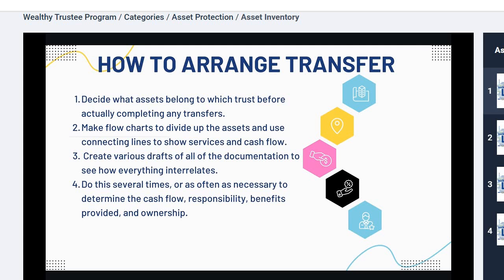So you definitely want to create a chart just to keep in mind which trusts own the other types of trust. All right, number 3, you want to create various drafts of all of your documentation. Number 4, you are going to do this several times in order to determine the cash flow, the responsibility, benefits, and the ownership of your trust.